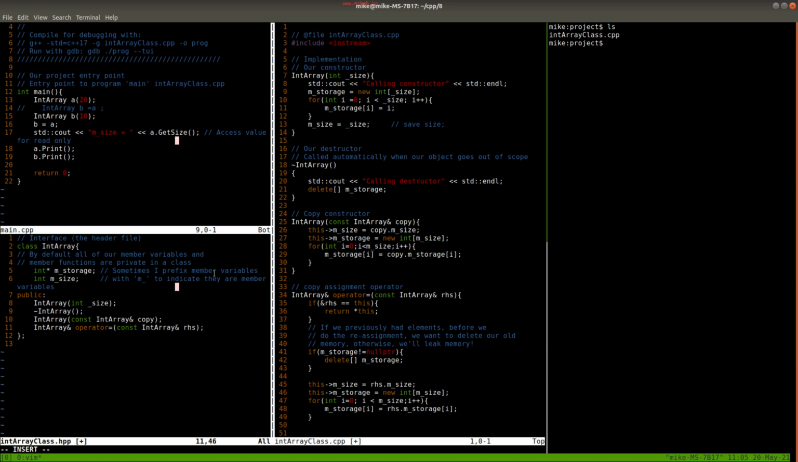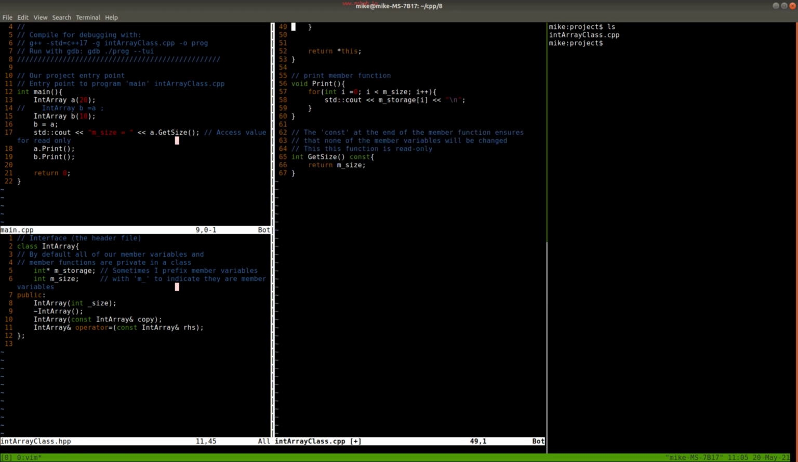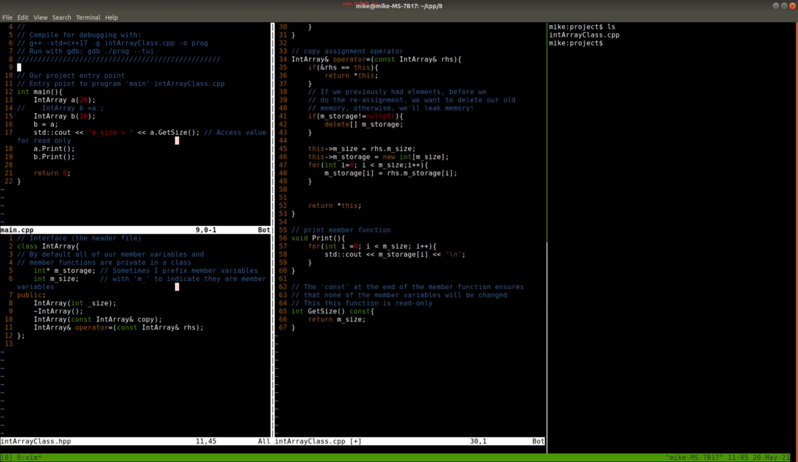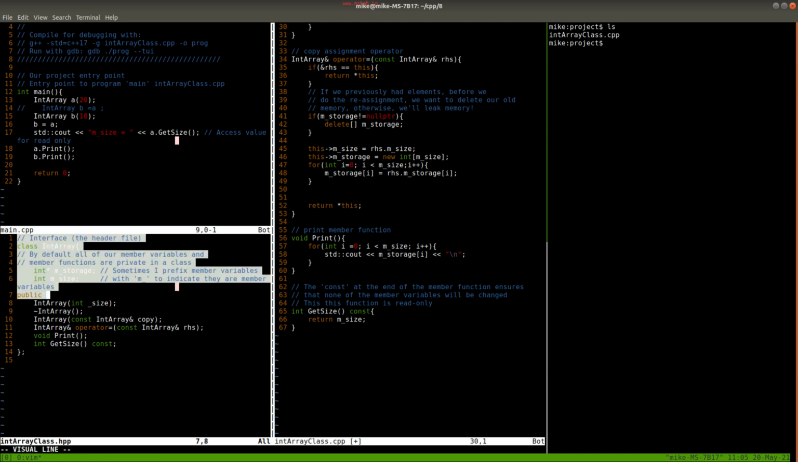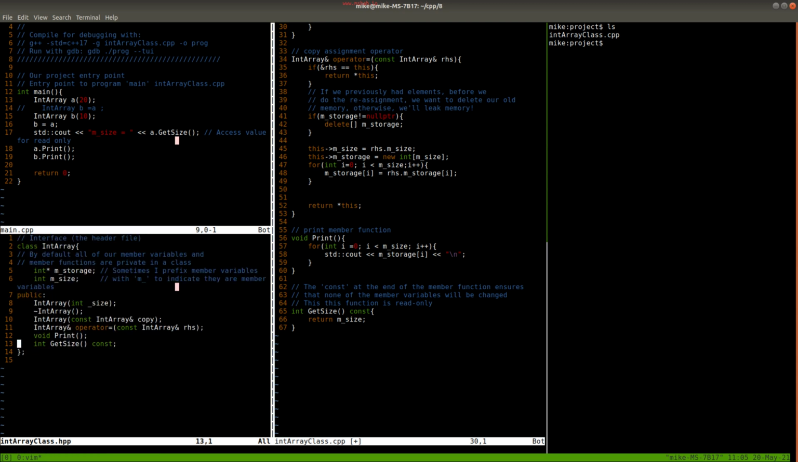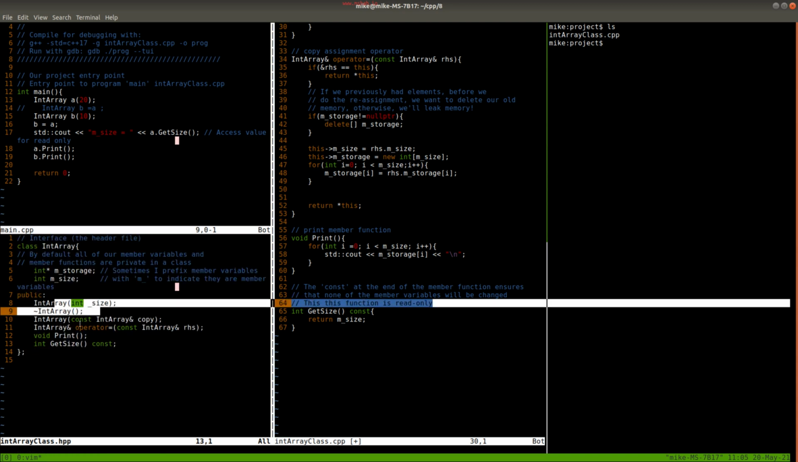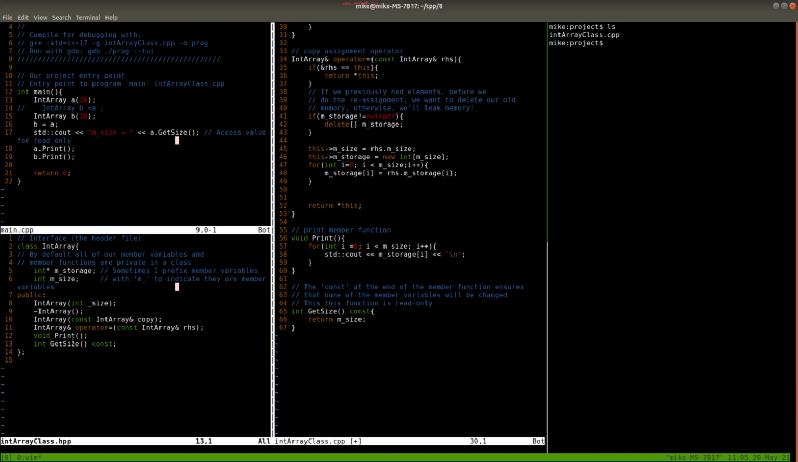And then what else did we have here? We had our print and our get size functions. So that was return type of void and print, and then int get size, and that was a const, like this. So now it's actually pretty neat if we look at this. Our interface here on the bottom left is a really compact file, and it gives us a high-level overview of all the things that we can do in our project.